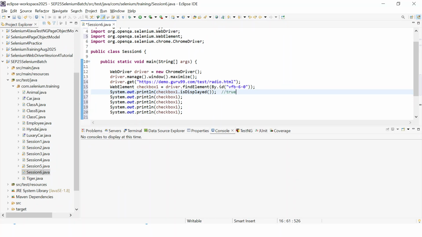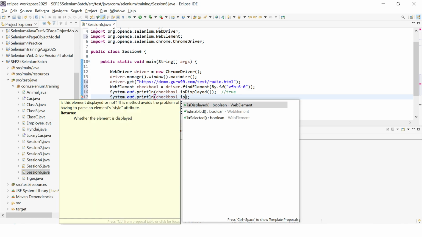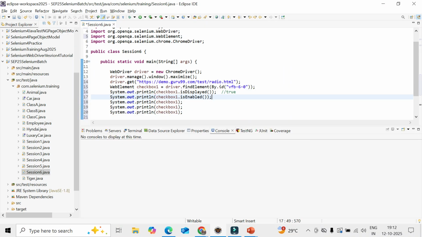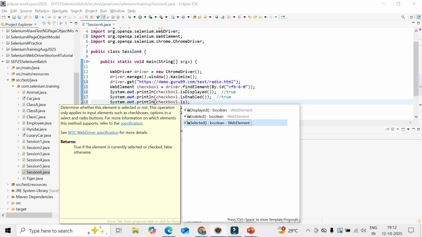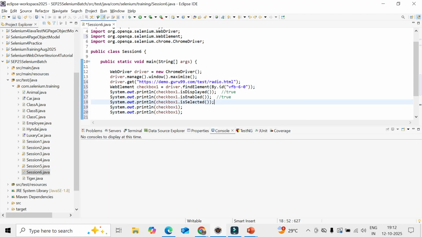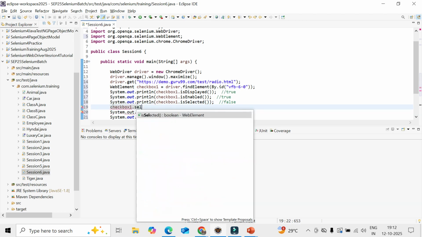Then we can check isEnabled. You could see whether it's enabled or not. The return type is again boolean, so it will again be true. Then we can check isSelected, so it will be false, because for the first time it is not selected. Okay, now we can try to select it with the dot click method.